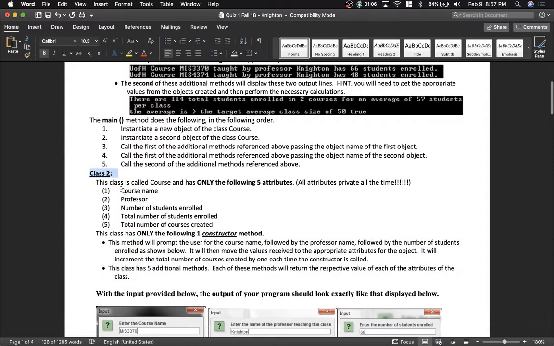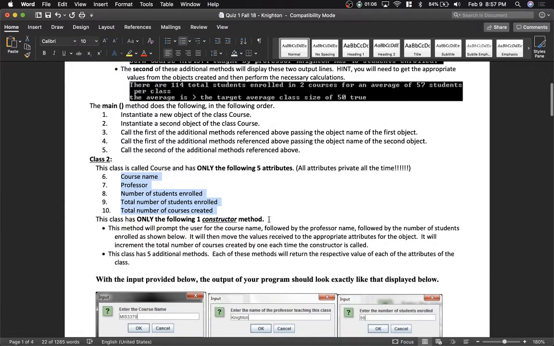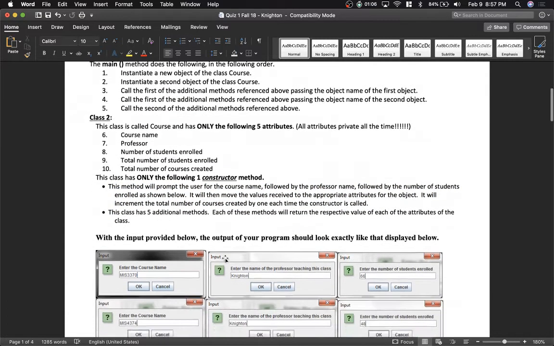So we can review. The first thing you did was create 5 attributes, which is really easy. That's just private, their data type, and the names that you want to give them. And then we created 1 constructor method, which is just public access modifier, the name of the course, and then you add 3 JOptionPanes, and you assign them to variables. And then you wrote those 5 methods.